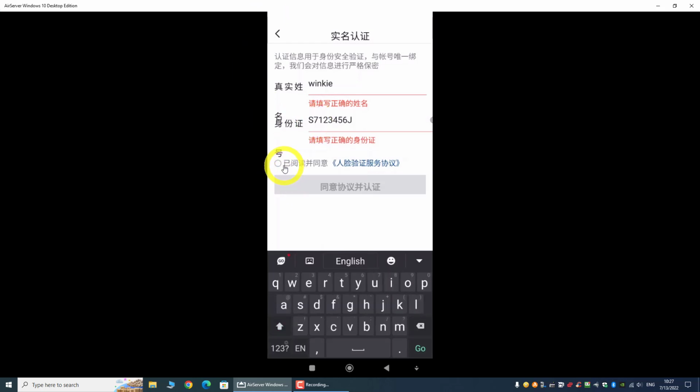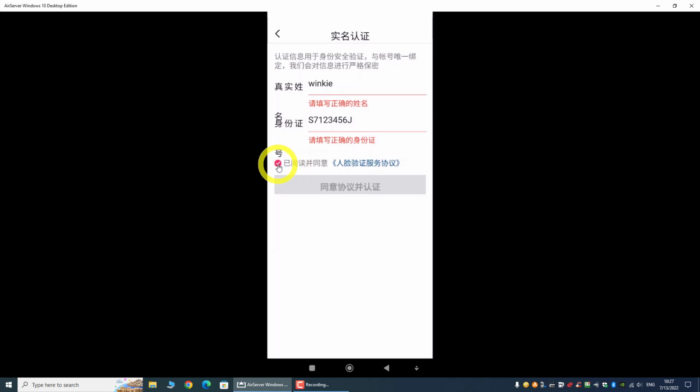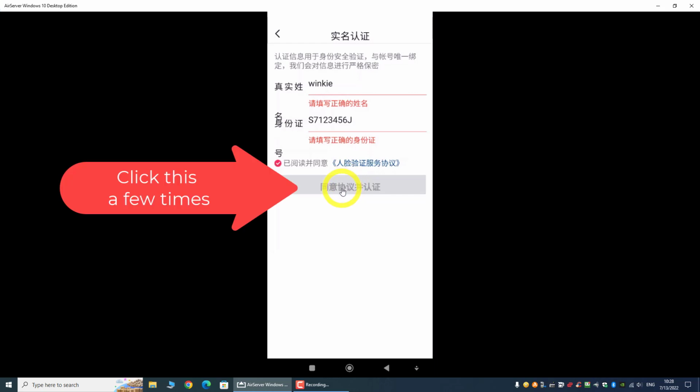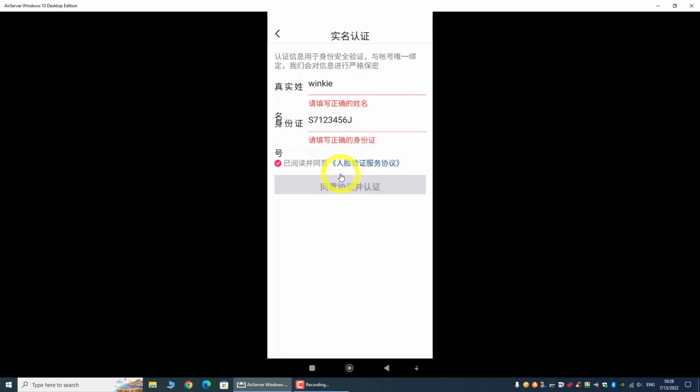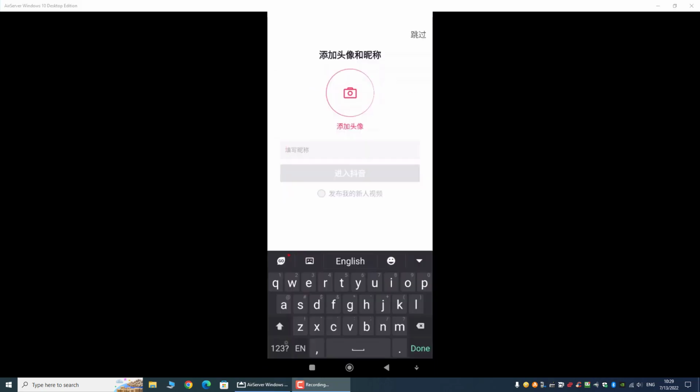And then you have to click this button over here basically to agree. And we can click on this button over here. So click this button a few times. Because they cannot verify the identification, we can actually skip the identification part because we don't have a China ID.